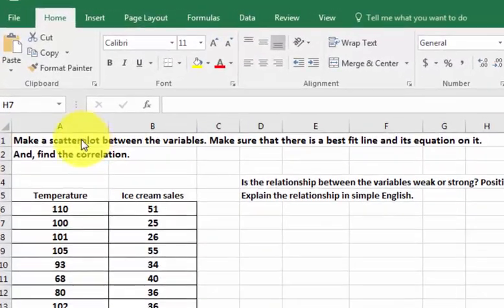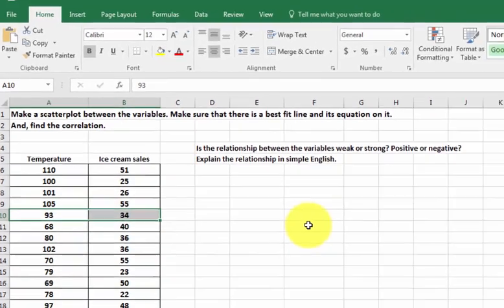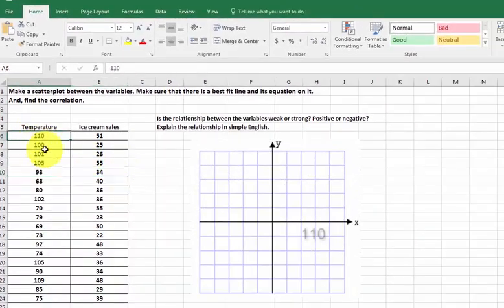All right, we're going to do a scatterplot, correlation, that kind of thing in Excel. A lot faster than doing it by hand, I guarantee you. So think of these as pairs of data, right? These are coordinates. They create a point on a graph. So at 110 on the x-axis, you would go up to 51 on the y-axis, and that would be a point. So that's how that works.